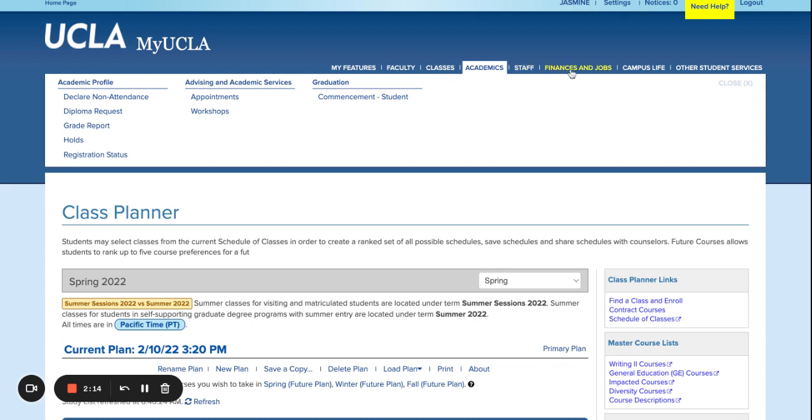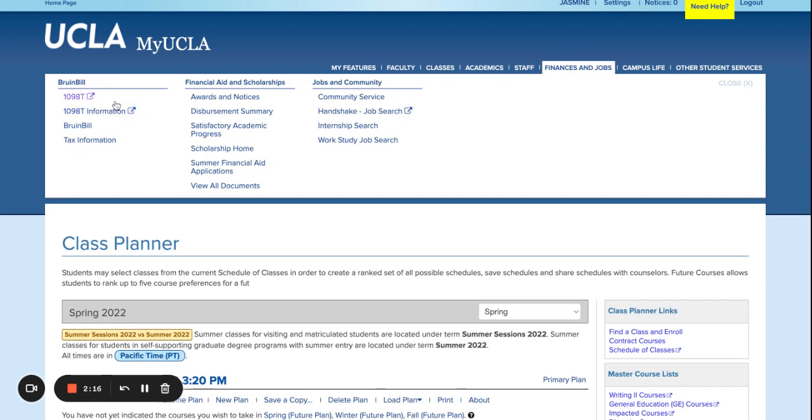In the finances and jobs section, you will find information related to your Bruin bill. And this is really where you pay any bills that you may acquire throughout your time here at UCLA. You could also find tax information that you'll need if you're filing for taxes, as you can see here.